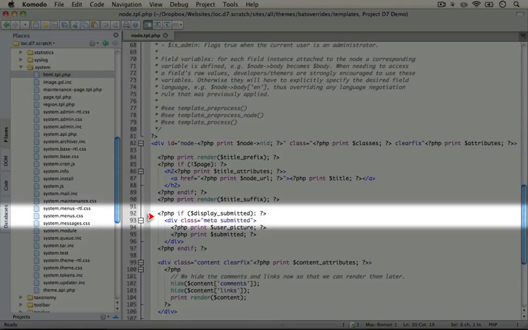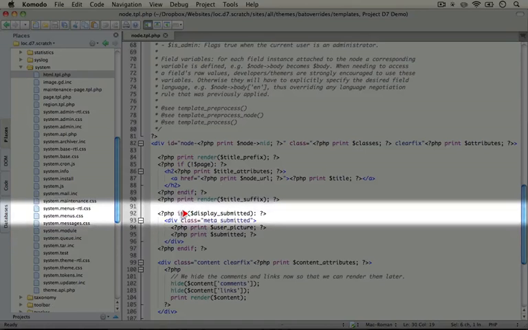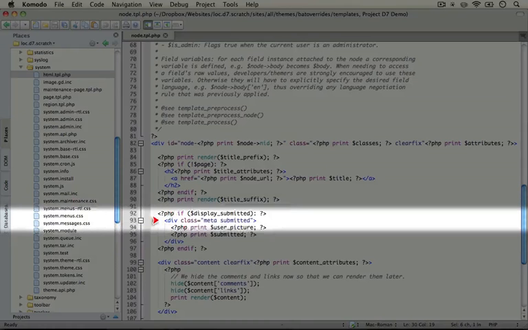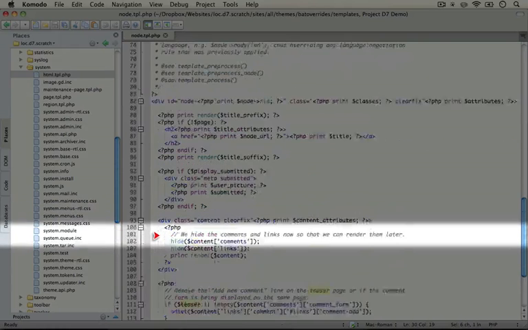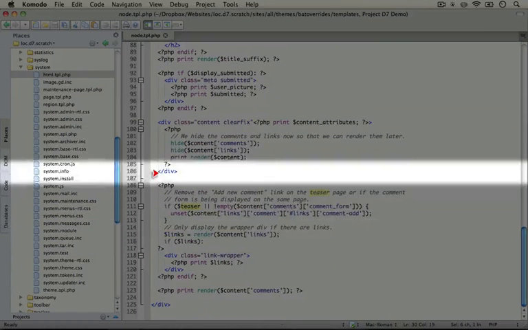And then we're going to display the submitted data, and this is if display submitted is true. So this means that we have selected to display the submitted data, which says this node was submitted by this user at this time. And if we have that toggled on, then we'll go ahead and print out information about the user that submitted it. I'm going to go ahead and scroll down.